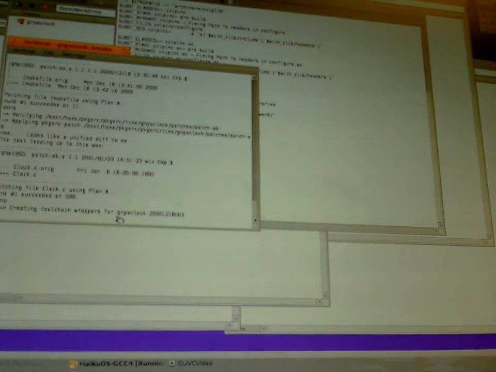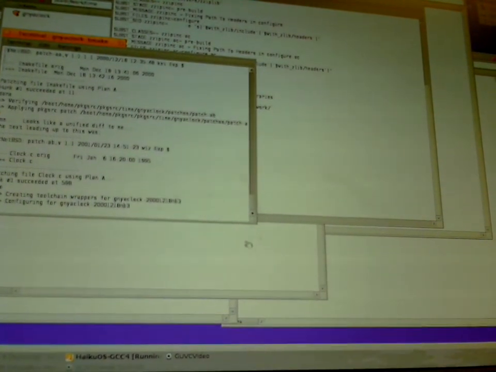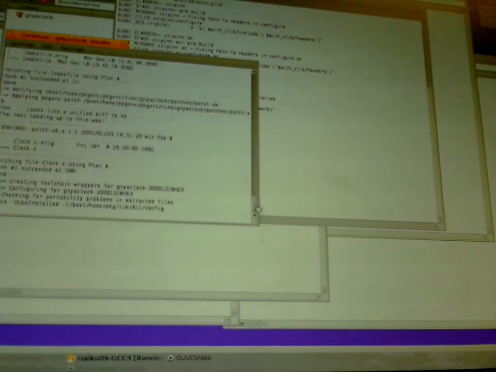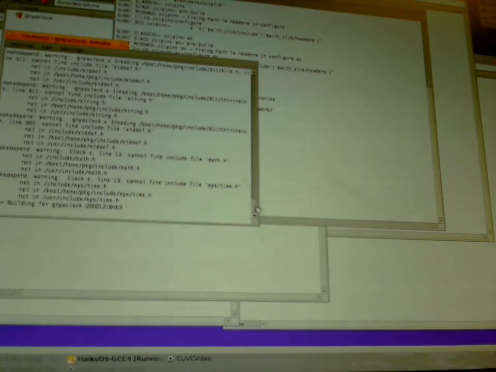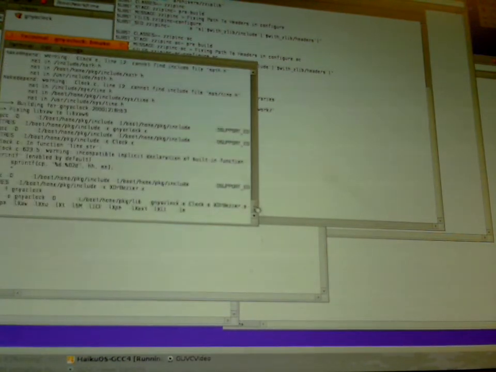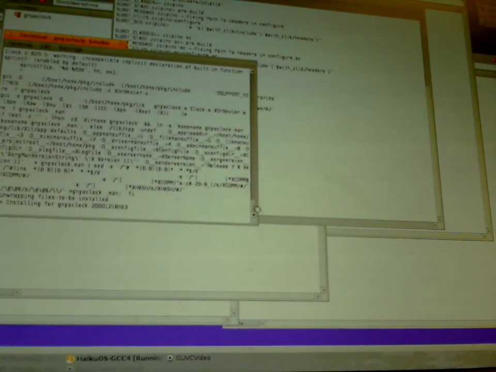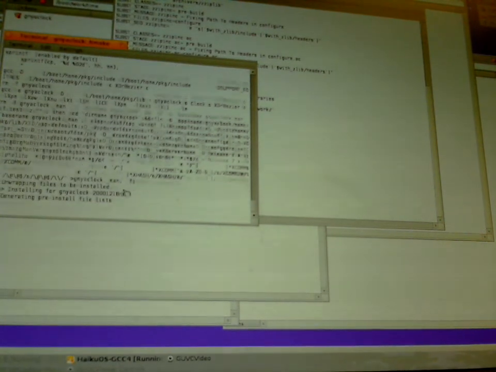So this takes about a week. No, it's going to start going. Now it's going to start the configure stage. I think the build has some fancy setting in there, or if it doesn't find the headers, it just looks somewhere else. Oh, hey, we're done. Just about. Unwrapping files to be installed. It would have failed right here.